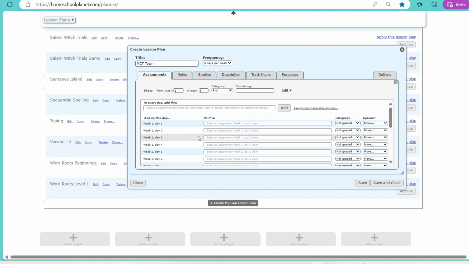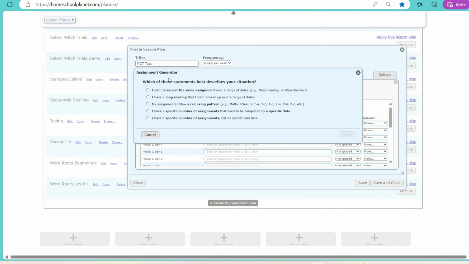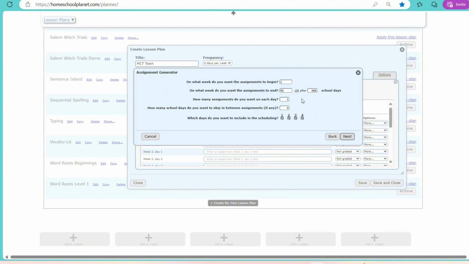And so what we do, we always start with the grammar portion. So I'm going to do an assignment generator, and then I'm going to say that I want to repeat the same assignment. I usually do a recurring pattern, but this time I want to repeat the same assignment, and I'm going to click on that. And then I'm going to say, okay, so it had 4 chapters, or 4 lessons, and so after 4 repetitions, after 4 weeks, we'll do 1 a week, and then I'm going to be done.